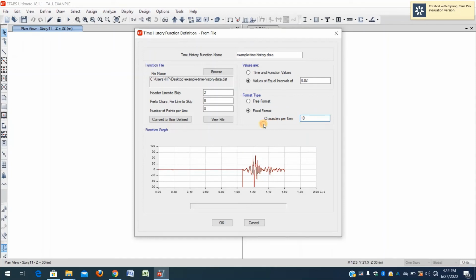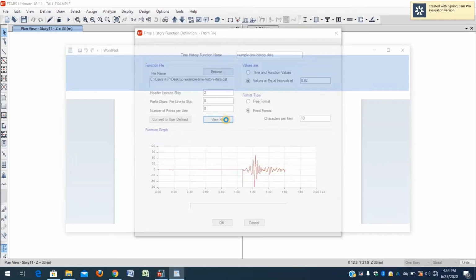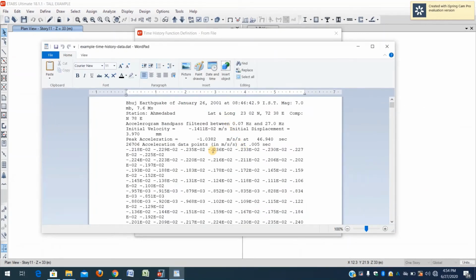Now click on view file. The file we have imported as time history is showing here. Before the data, count the number of lines. How many are there before the starting part of the data? 1 2 3 4 5 6 7 8 9.